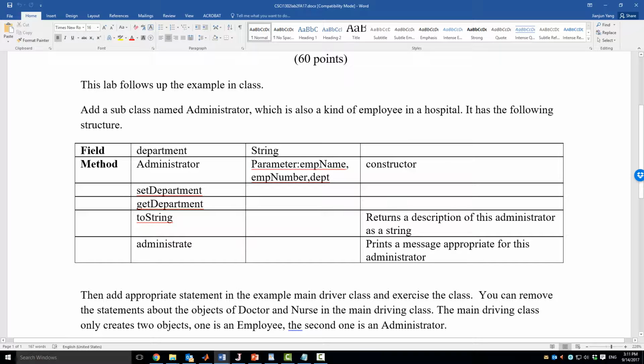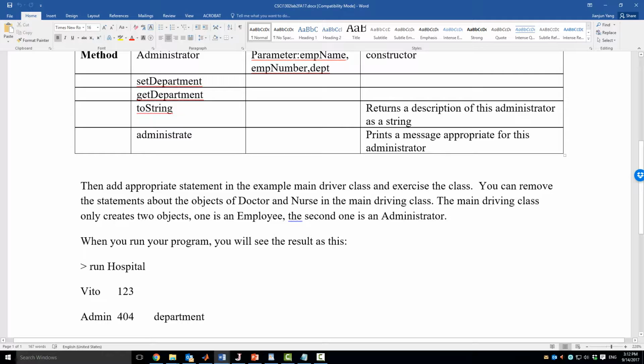It has some methods. For example, administrator. So this is the constructor. The constructor has 3 parameters: emp name, emp number, and department. The department is a field, so there are methods: set department, get department. Also, toString. toString returns the description of this administrator as a string, and administrate. This prints a message appropriate for the administrator.